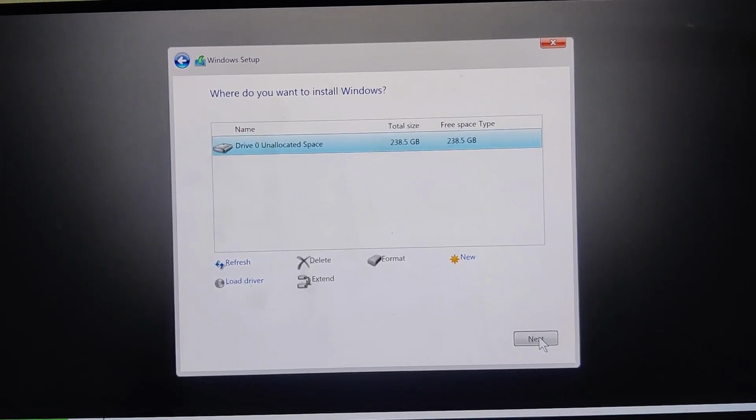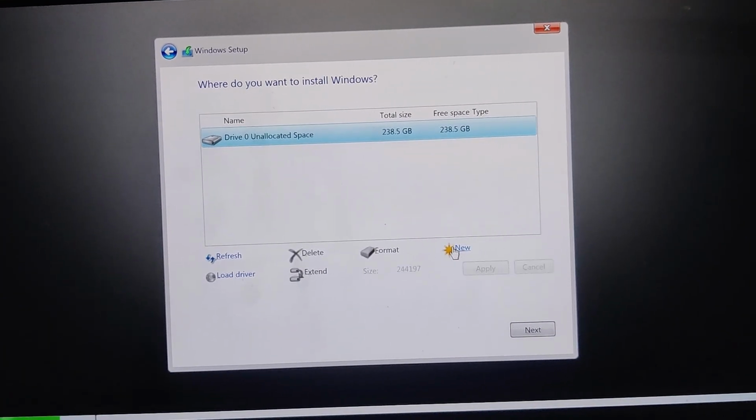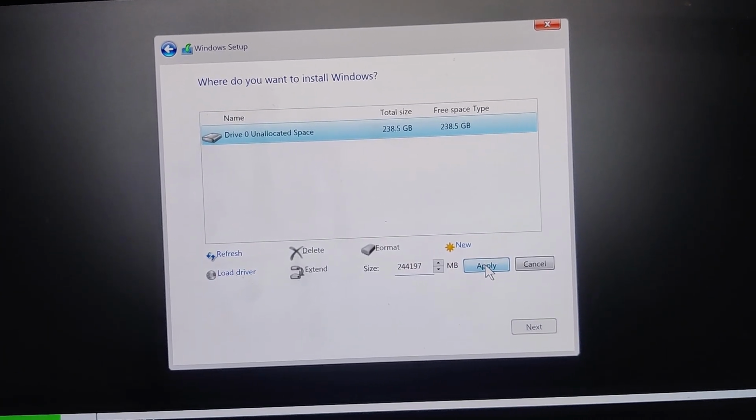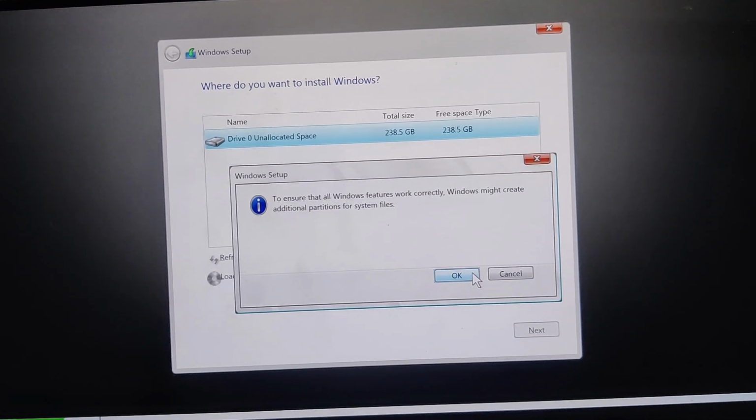All right, after booting from the USB and letting the Windows setup load, you can see the issue is finally resolved. The Windows can't be installed on this drive error is gone. Hopefully one of these methods worked for you.